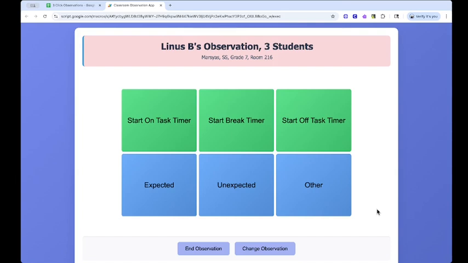Today I'm going to be going through how to use the app and what the features are for our 3-Click Observations app. I'm excited to show this. It's brand new, and I'm going to get started right away. So here it is. Here's the app.